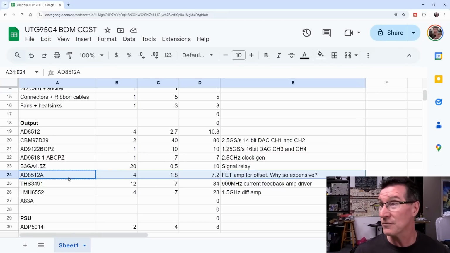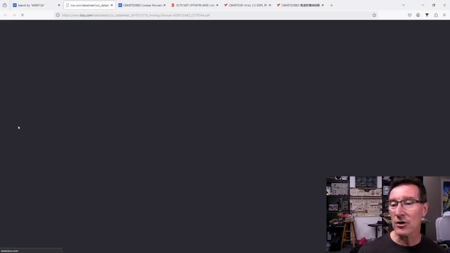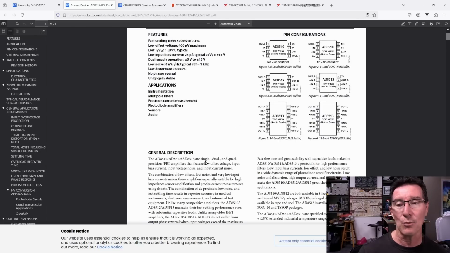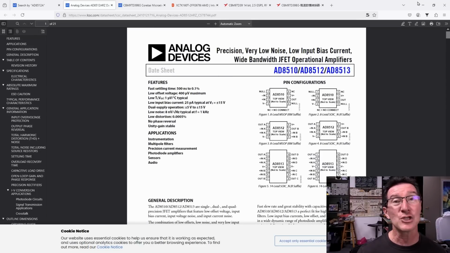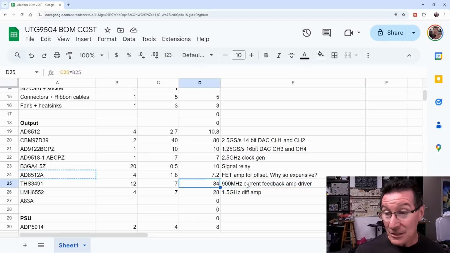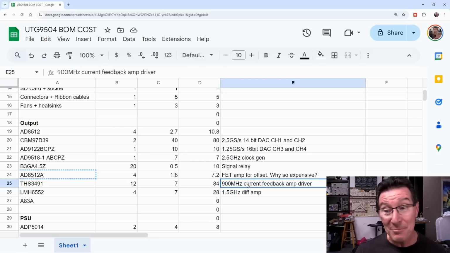I don't know, low offset or something. Looks like it's an 80 microvolt 20 megahertz part here. Precision, very low noise. Yeah, so you're going to pay a premium for that. So they got one of those in the output channel for doing all the offset stuff. But you've got to have all these grunty drivers. Remember, you can't just drive from the DAC directly to your 50 ohm output. So you need these 900 megahertz current feedback amps.